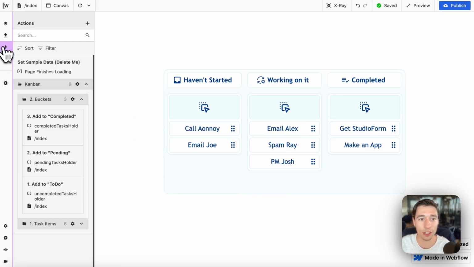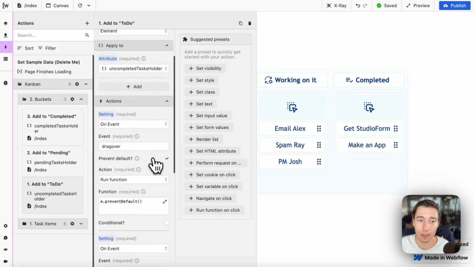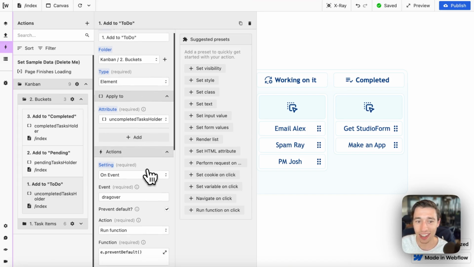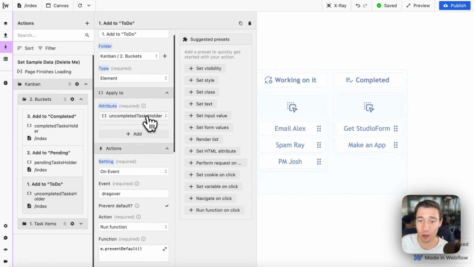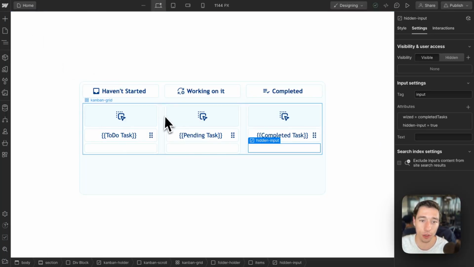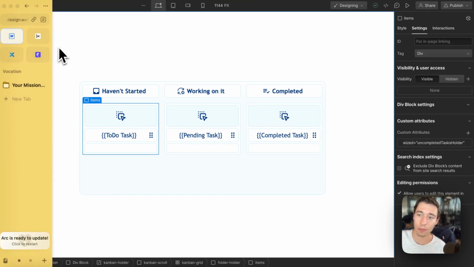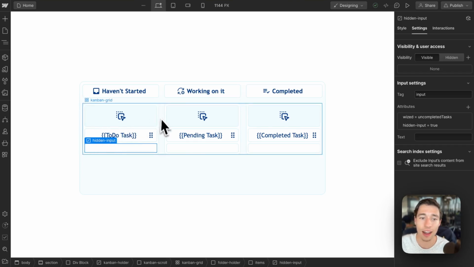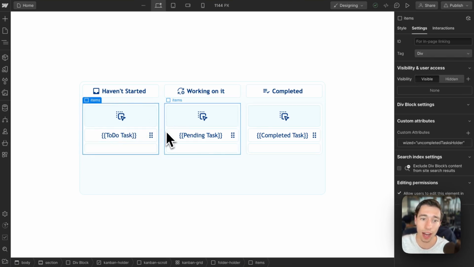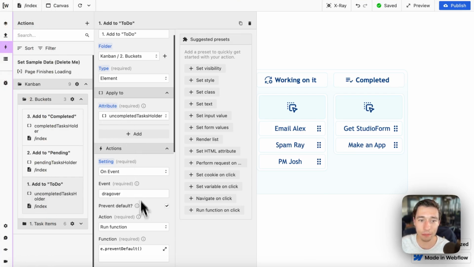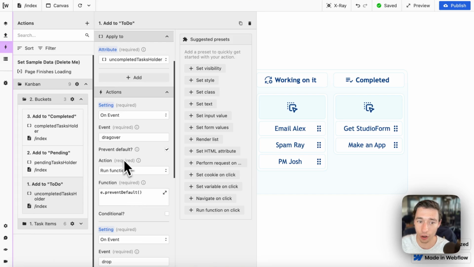So the way we're going to do that is, let's start with the first one. We have an on-event action, an element action on this uncompleted tasks holder, which is, if we go in Webflow, the holder right in here, where we have the attributes applied to it, that will then be used as the drop zone, that will then be linked to the hidden input field, because they share the same naming convention for uncompleted, pending, and completed. And we're going to basically, on event drag over, do a function of prevent default.